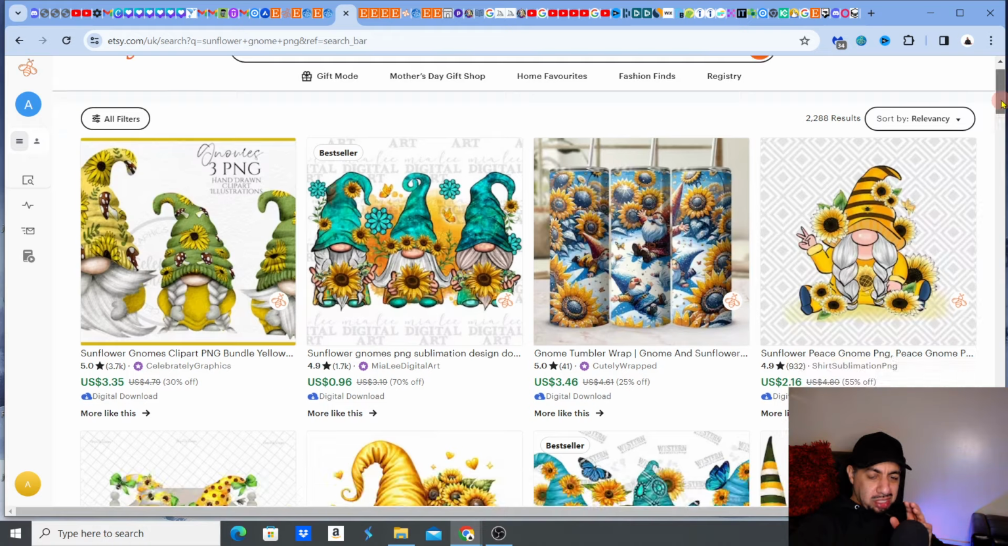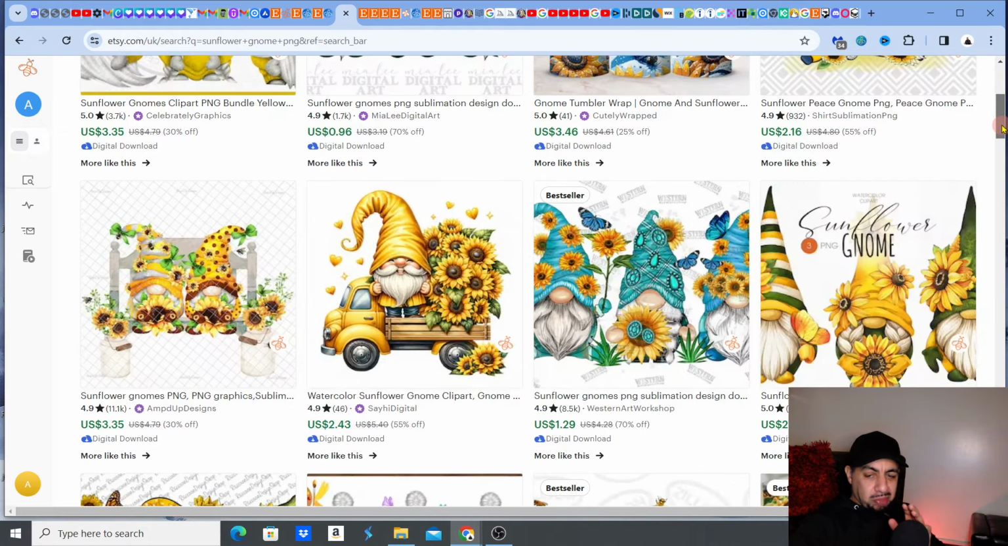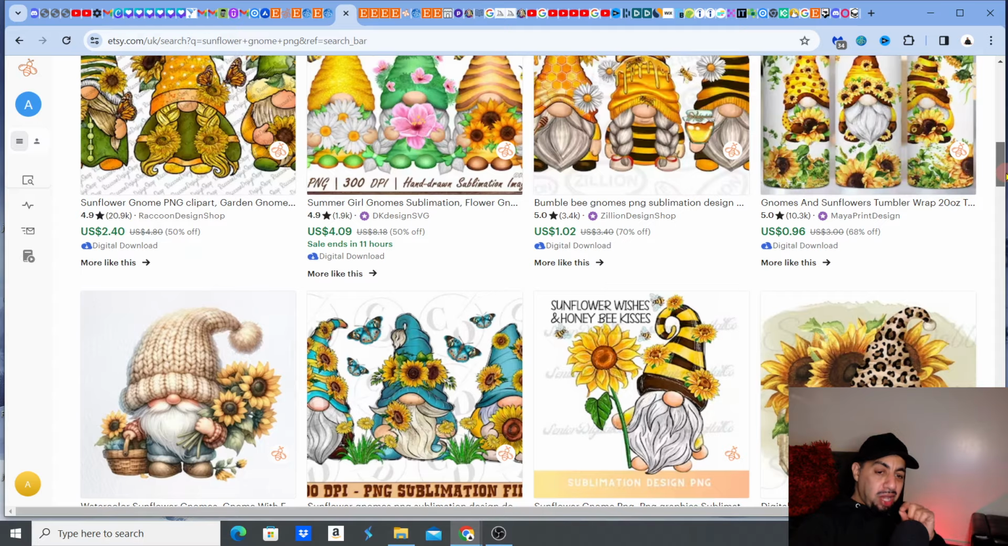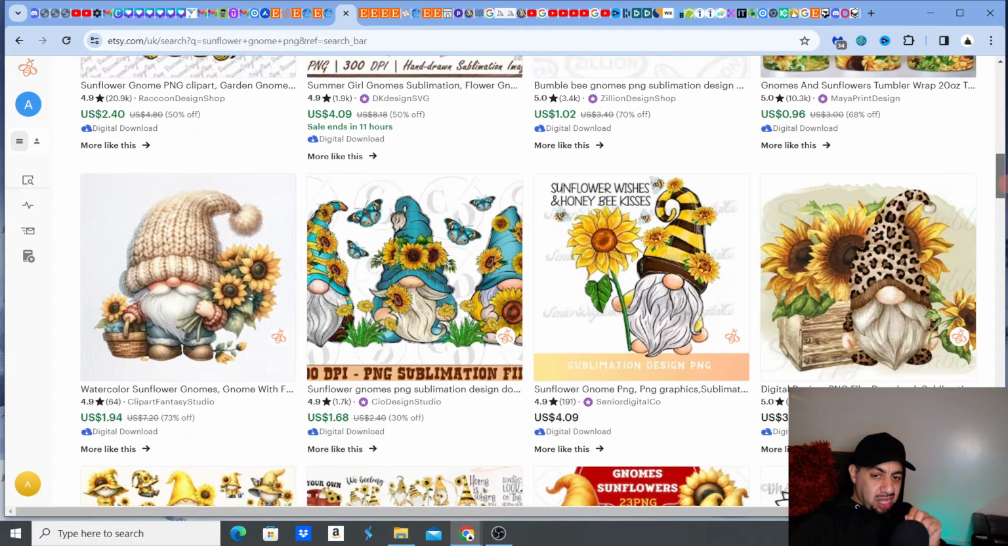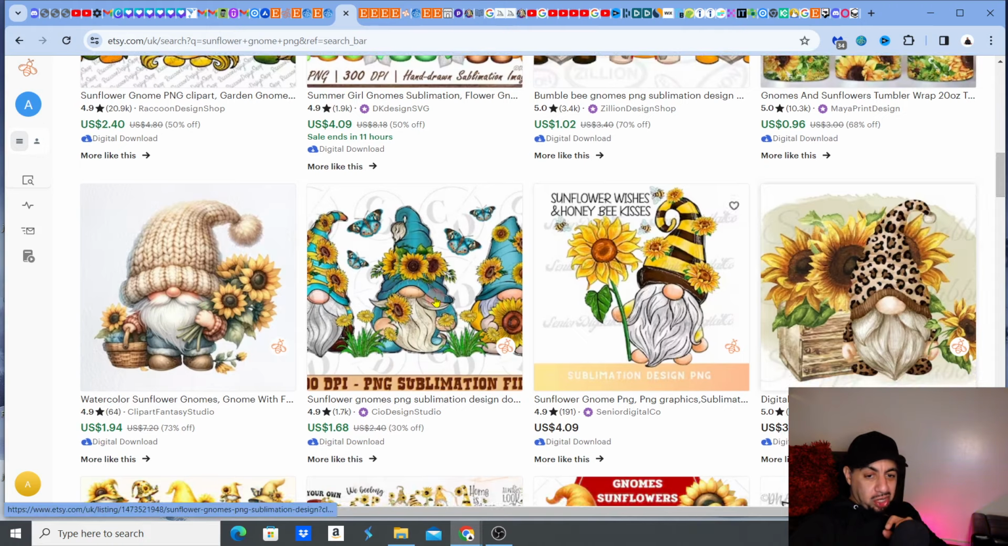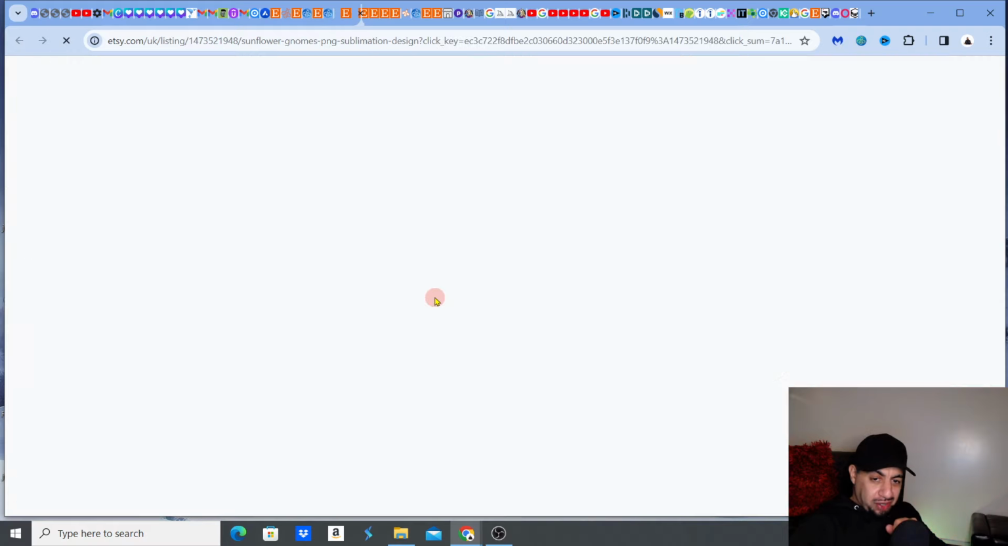Now look at these combinations of gnome and sunflowers. There's all sorts of gnome and sunflowers. But what you also have to understand is what kind of designs sell. In this case, look at this one. They've got a combination of sunflower, gnome, and butterflies.